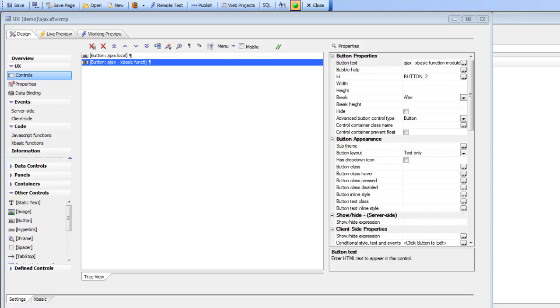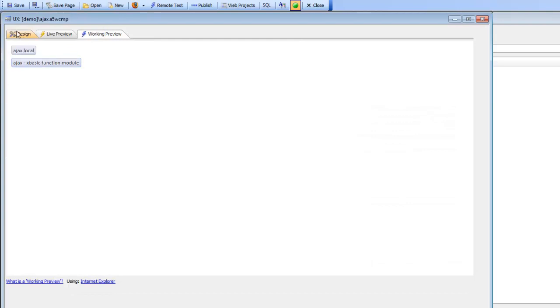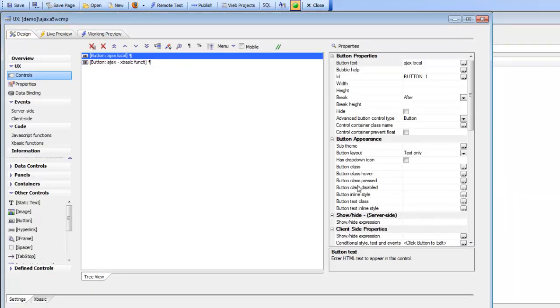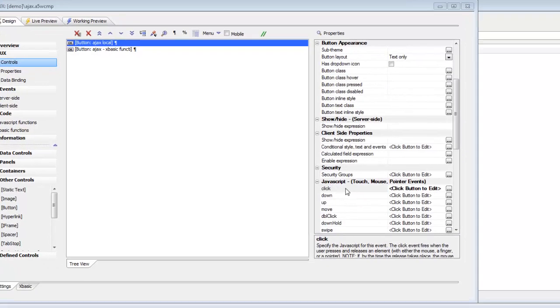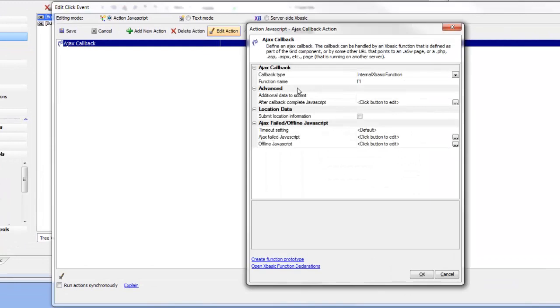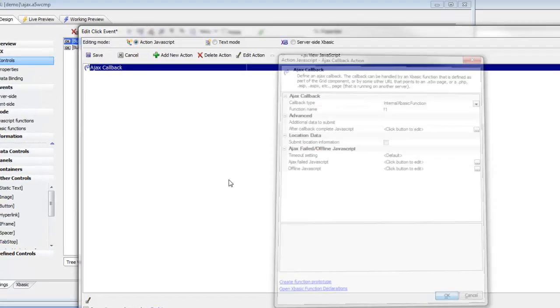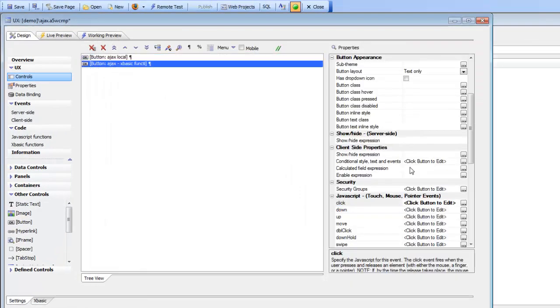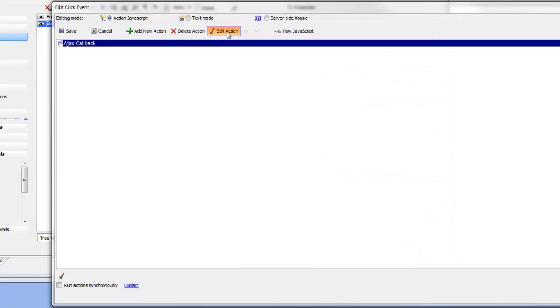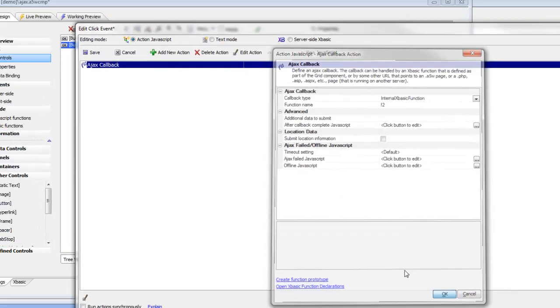In this video, we'll talk about how you can use XBasic function libraries in your components. So you'll see that we have a very simple UX component here that just has two buttons, and both buttons make an AJAX callback. The first button makes an AJAX callback to a function called F1, and the second button makes an AJAX callback to a function called F2.